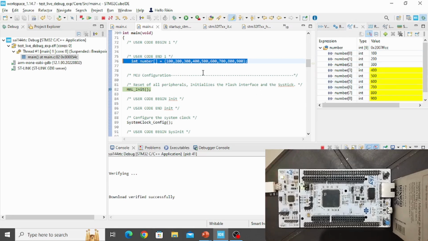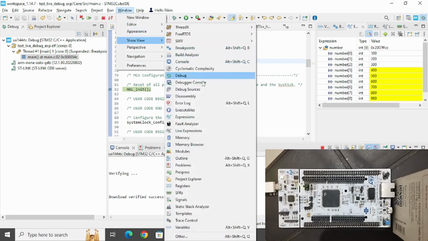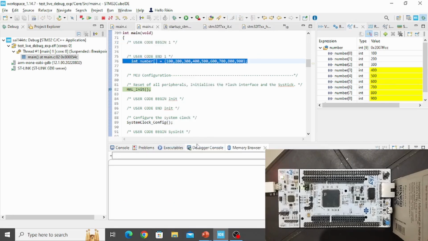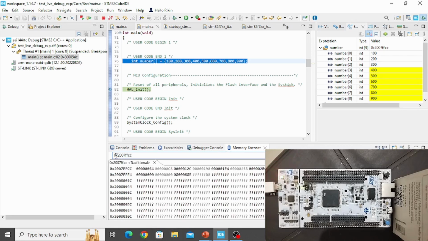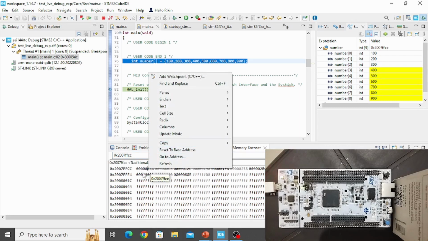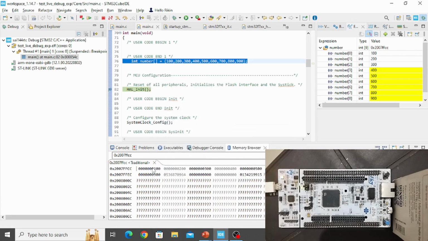Now to open the memory, again you have to select window, show view, and select the memory browser. So this is the browser. You can simply type any address. Since our array is stored from this base address, simply type 0x2007FFCC and press enter, and you can see some values are there. The values are in hexadecimal, so you simply use right click, go to radix and select decimal, and now you can see your values are there.